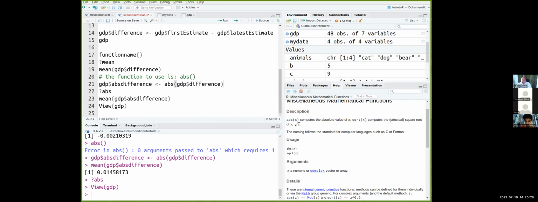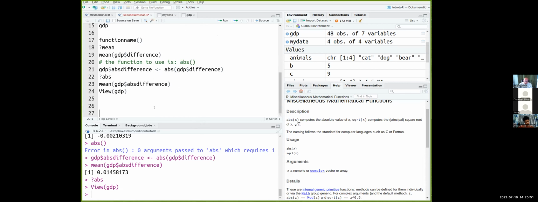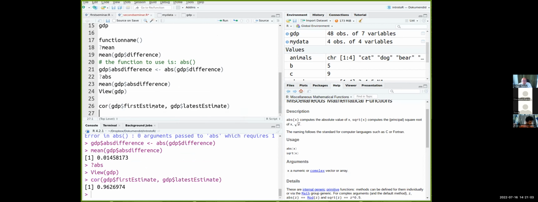So now, the average error during that period, we found it, the mean of GDP abs difference, is the average error on this dataset. Then there was the task to find the correlation between first estimate and latest estimate. You should use a function cor, which takes two parameters, the variables for which the correlation is to be found. So I find the correlation between the GDP first estimate, comma, GDP latest estimate, and it is 0.96. The correlation is high. It doesn't make much sense anyway to find this correlation, but let it be.